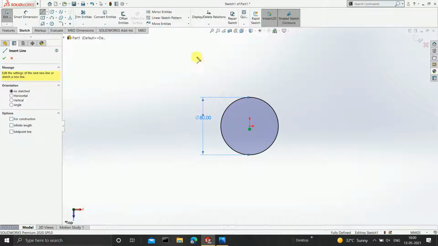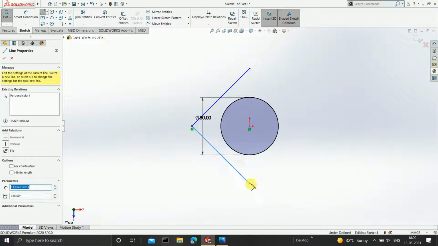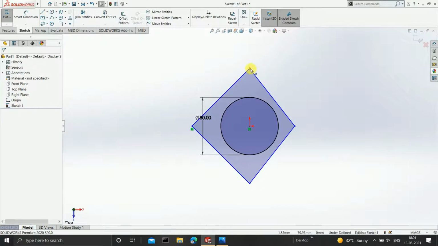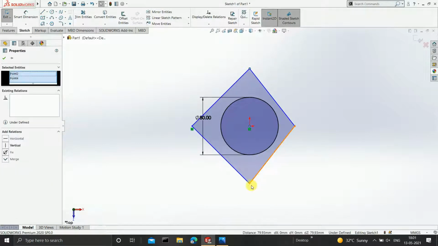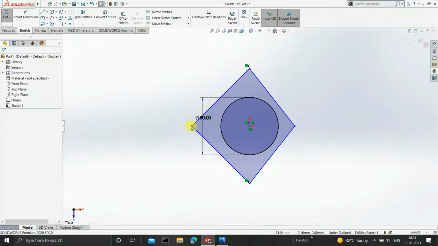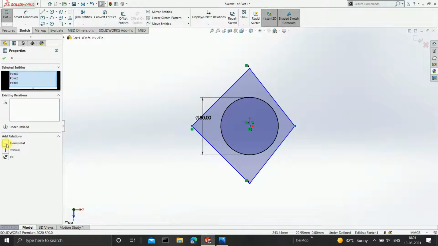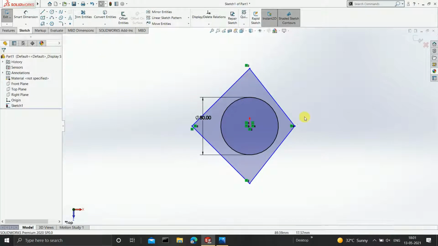I'll choose the line option, and the point should start vertically from the origin, then correspond with the horizontal, again with the vertical, again with the horizontal, and then join this. Now click on escape. Make sure that this point, the origin, and this particular point will always be vertical. So select all 3 points and add a vertical relation. Now select this point, the origin, and this point, and make it horizontal by adding the horizontal relation here.